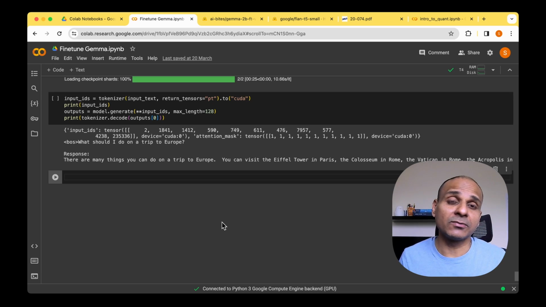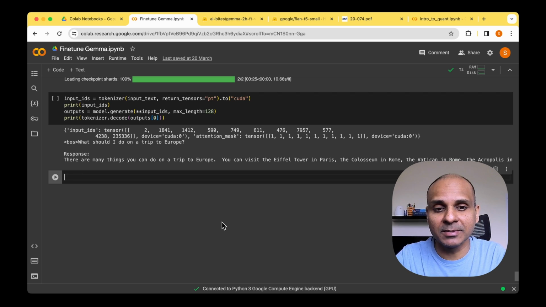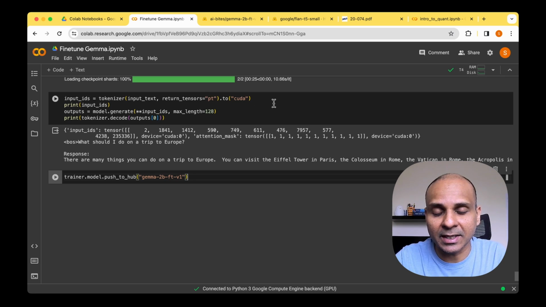So in my previous video on fine-tuning, we fine-tuned a Gemma 2 billion parameter model. So I'm going to push that model to the HuggingFace Hub. We can do it by doing trainer.model.push_to_hub, and I'm going to give a name that is Gemma2bftv1. So that model, once we execute the push, should be available on the HuggingFace Hub.